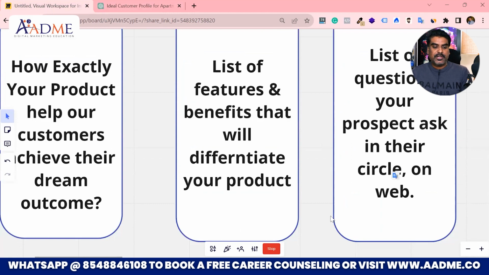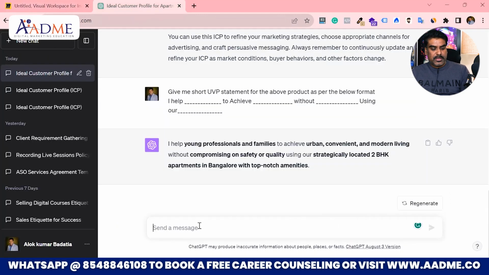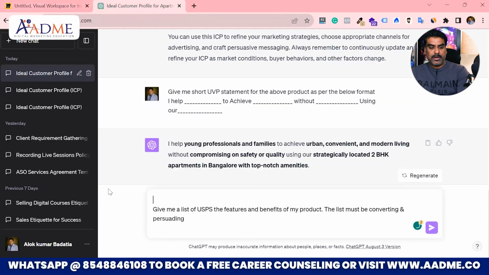Again, I'll use a ChatGPT prompt here. So I'm in phase 1 right now, right? This is the go-to-market strategy. Phase 2 and phase 3 will give you absolutely crystal clear prompts on how exactly you can strategize something, step by step. Here is the ChatGPT prompt for making the USP for this 2 BHK apartment.